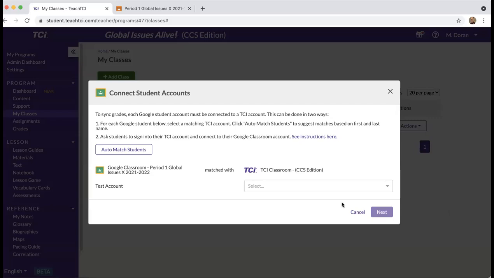So I'm just going to go in for the purposes of today. I just have one student called test account, and I'm going to go in and make sure that test account in Google Classroom matches test account in TCI. The student should be there. If for some reason, I know I've seen a few instances where in very large classes, some of the students didn't show up for some reason. Again, that's why you have that backup plan where the student can also just go into their TCI account and connect themselves to Google.